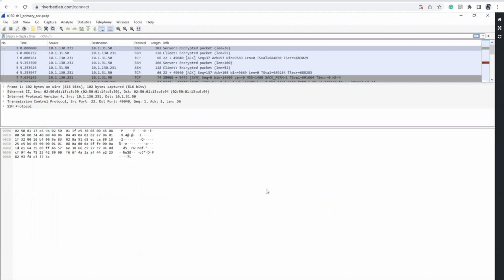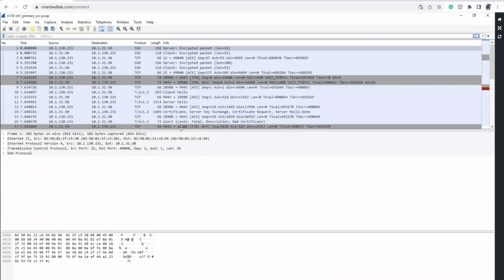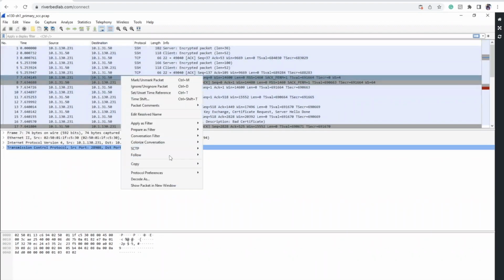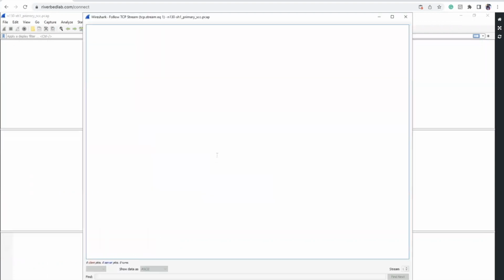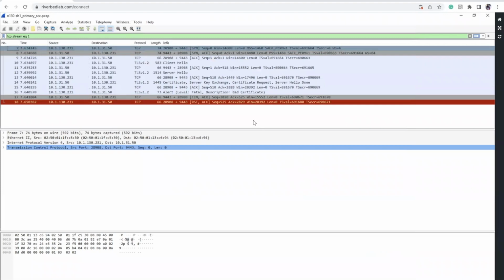So let's take a look at 9443 first, because usually I have seen errors happening because of the 9443 port. I can see there is a SYN for 9443 with this. So I'm just going to follow this TCP stream only. Follow TCP stream. Right. Okay, so there's something interesting.